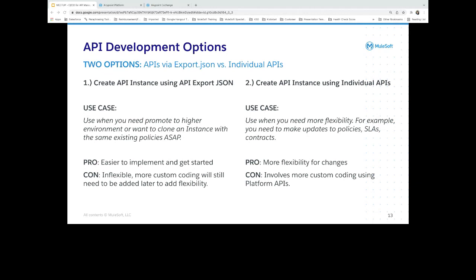The con is that it's going to take more time to do, and it involves more custom coding. If I had to pick between the two, and what I would say is a little more agile, I would pick number one because you can start right away and then later add the custom coding as you're getting started when you think about promoting to QA and prod and having that API instance in these environments where you don't have access through the UI.